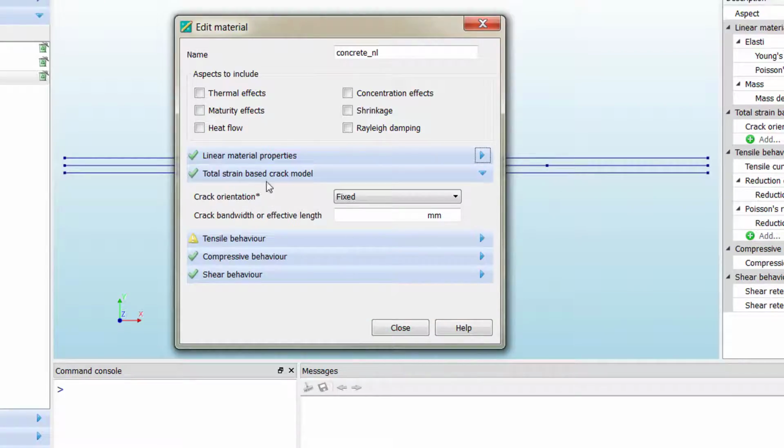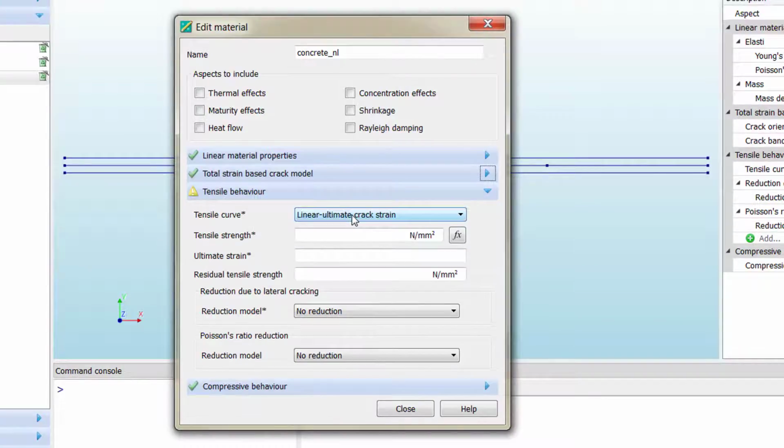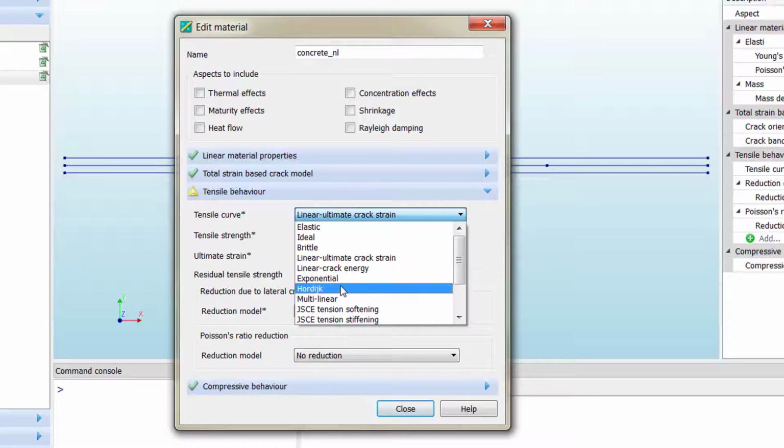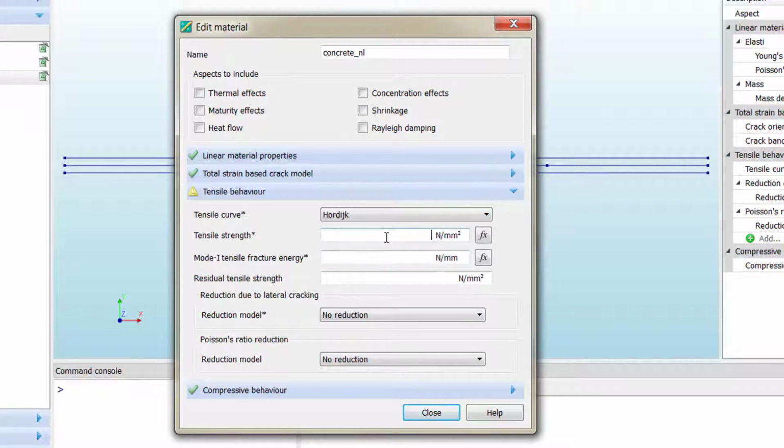Then we can go to the total strain based crack model. Here we choose rotating, 150 millimeters. Then for the tensile behavior, we need to check the material model. We are going to follow with Hordijk, the tensile strength, 3 megapascals, and the fracture energy.